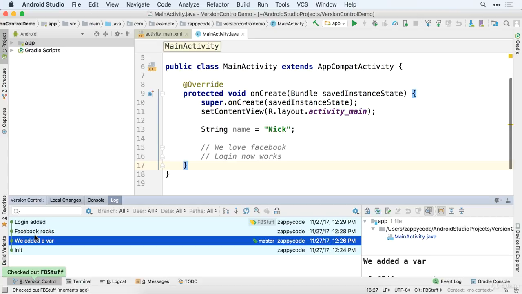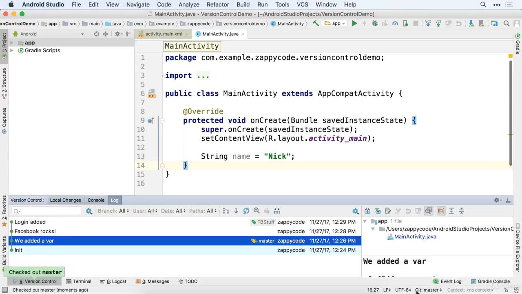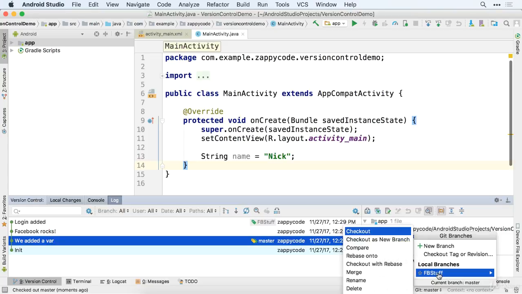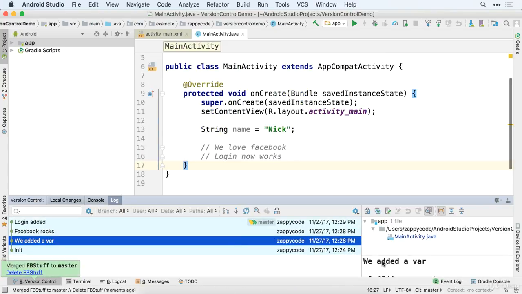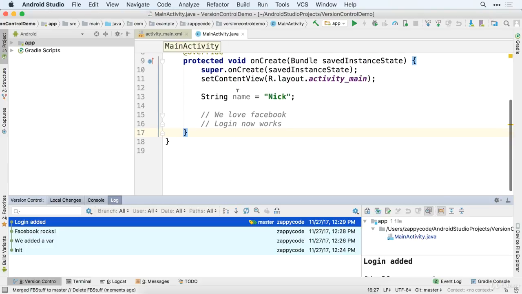But let's say I wanted to bring these two worlds together. What I can do is, while I have master checked out, let's see, right now I am on FB stuff. So let's check out master. Make sure it says Git master down here. So I'm at this point in time. I can go to FB stuff, and here I'm going to say merge. And look at that, it brings master up to the same point as FB stuff, and it essentially added those two things together. So we have the string name is equal to Nick, but we also have this, and it encapsulates that all in. Okay, so this is a really quick intro into Git.